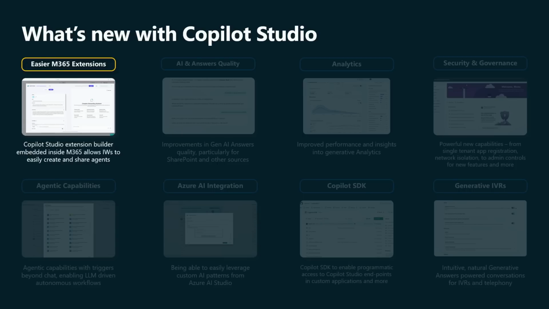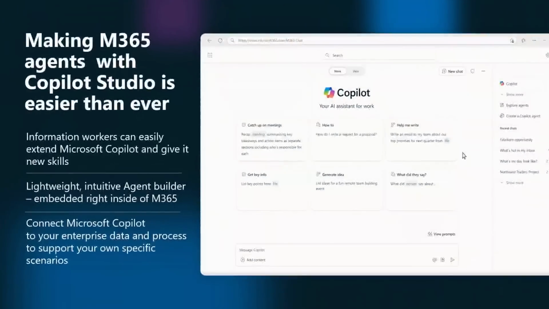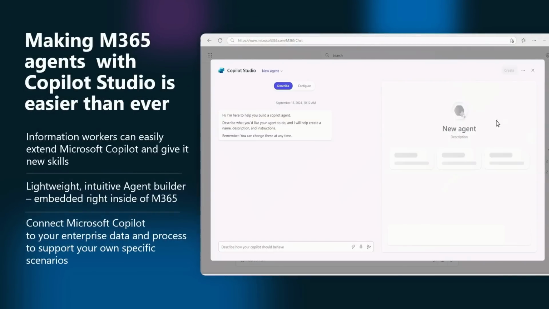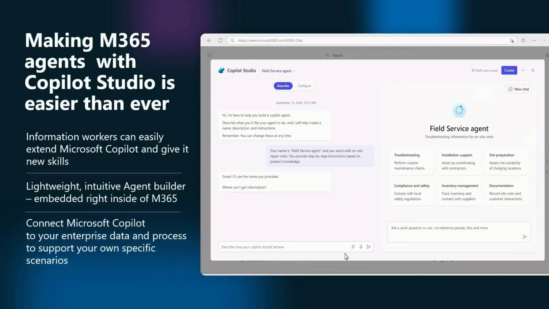First up is our new Copilot Studio embedded extension builder, which makes it even easier to make Microsoft Copilot smarter. Basically, as a user, there's an optimized interface powered by Copilot Studio right inside of M365. Here, users can create extensions conversationally, and those extensions are immediately live to use or share with others.